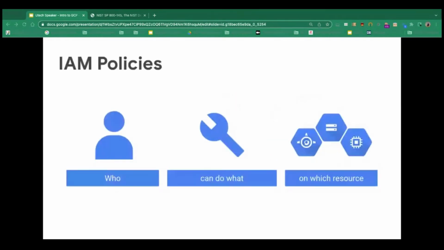So this is what an IAM policy would look like. You determine who, so that would be the person's ID, can do what. Let's say BigQuery admin. That would actually be the name of the privilege, and then on which resource, let's say BigQuery, and that's it. That's what an IAM policy is.